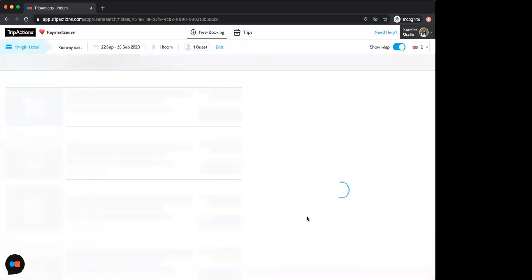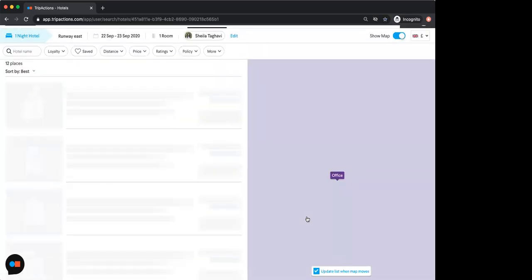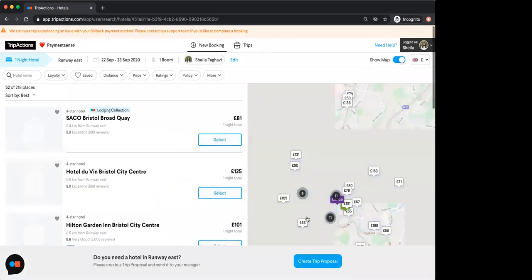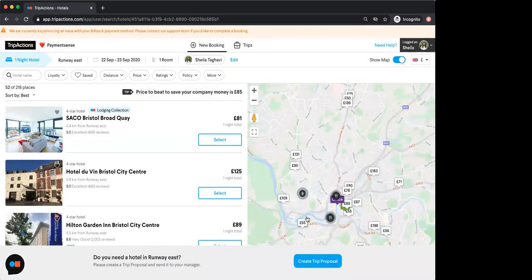We have a lot of negotiated rates that are only available through TripActions. And then we also are searching directly with the hotels and what they're providing to travel management companies. And we are looking at your third-party providers. So booking.com, Priceline, hotels.com, all of those sort of third-party sites that you're normally looking at to book, we're pulling in that inventory as well. So you can see that this hotel, for instance, is part of our lodging collection, and it's an exclusive rate for TripActions.